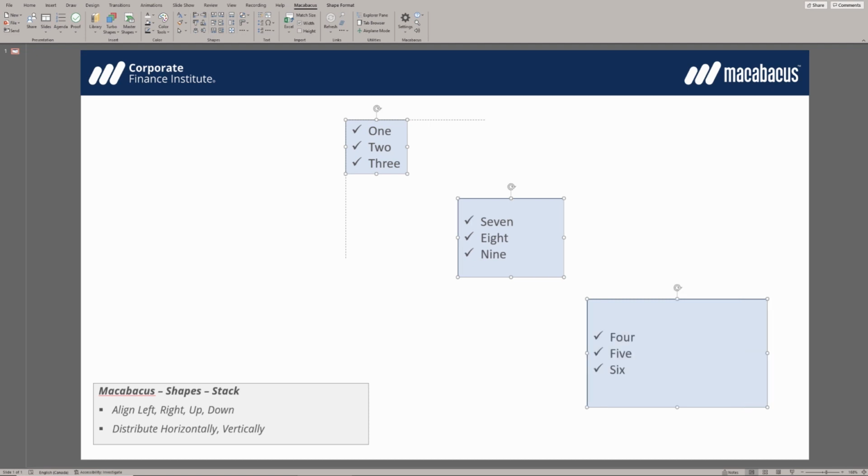into their original positions. What we've done is we've just gone ahead and added a little dotted line down here along this bottom edge and also a dotted line along the right edge of this particular shape. We've done this to demonstrate how Macabacus can distribute these shapes horizontally and vertically. Let's go ahead and test it out.